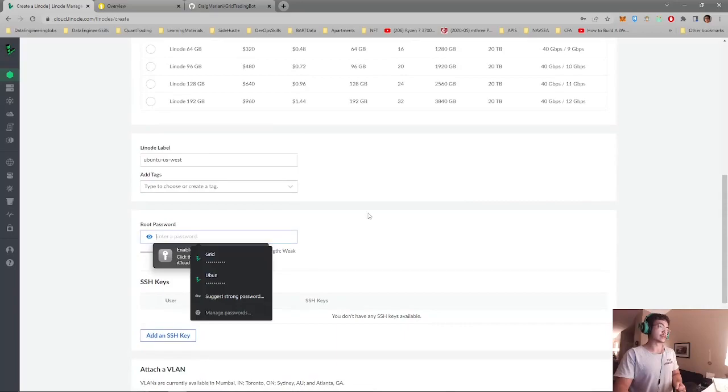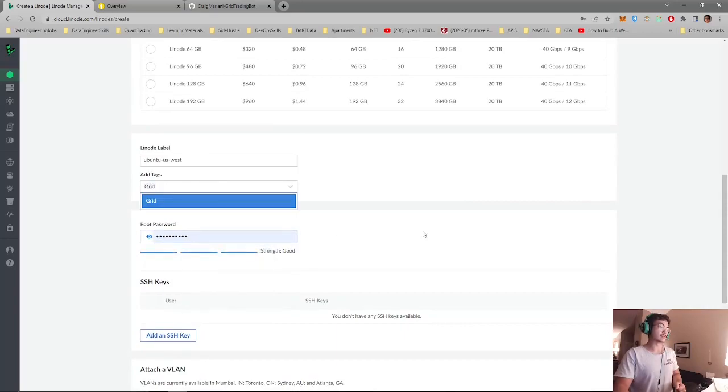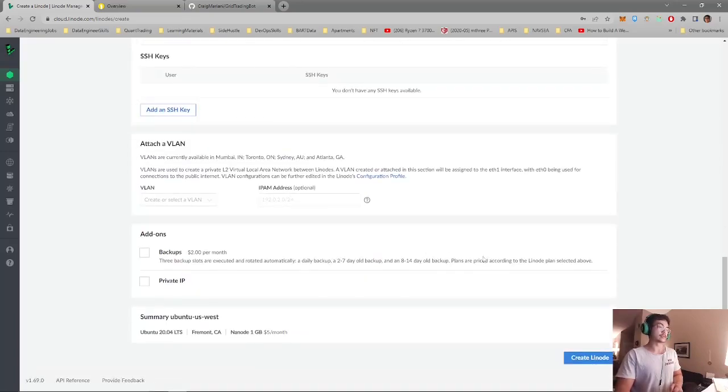So now we're going to enter our password. This is going to be the root password that we're going to use to sign in to our server and run our bot, essentially. Once that's set up, we're going to create our Linode.